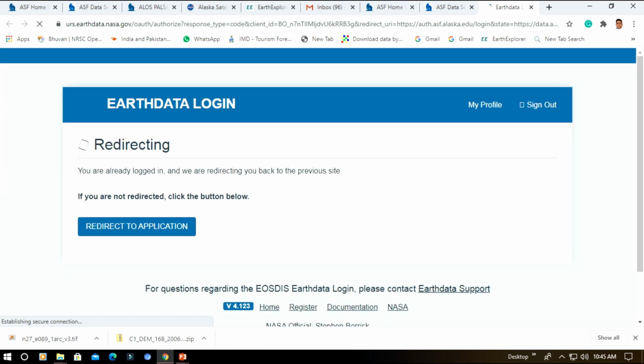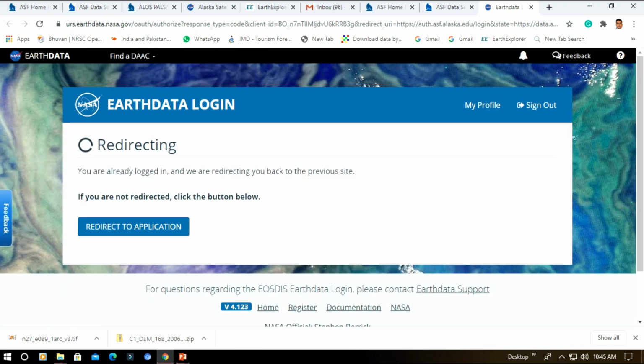The file will be downloaded automatically if you have already logged in to this portal. And here it starts downloading. Now in this way you can download the high resolution terrain corrected map, DEM map, from the ALOS Pulsar and on the NASA Earth Data portal.